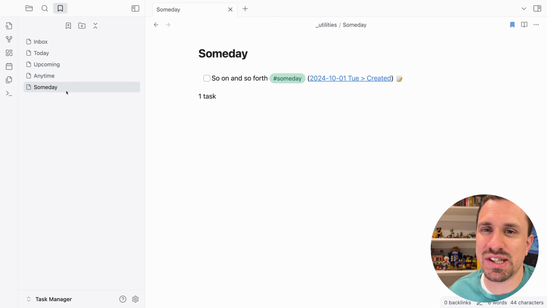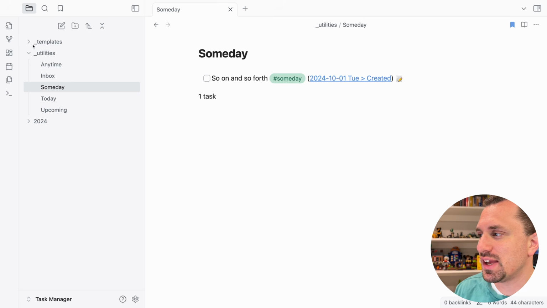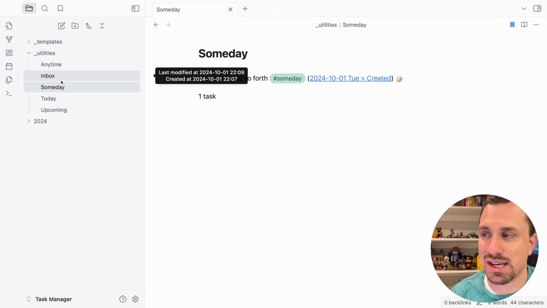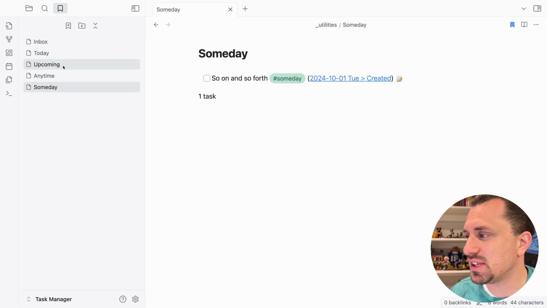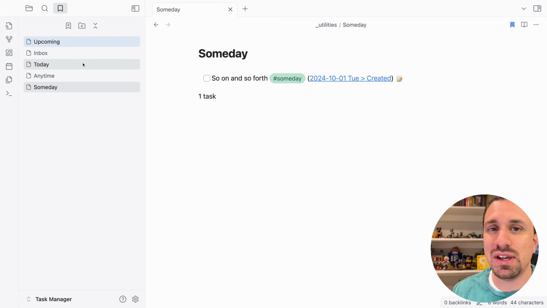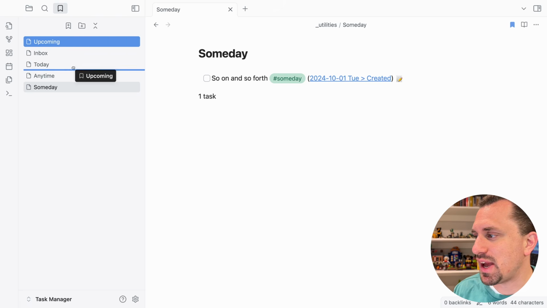What I like about putting these into bookmarks is that there's a dedicated sidebar that we have now for these different views. And we can sort them however we want. So we have our inbox at the top, whereas in our file explorer, it's second in the list. So now it's in the order that I want it. Maybe you want the upcoming to be at the top. You can just drag that up and put it up at the top. And you can rearrange these however you want. So I'm going to put it back down.